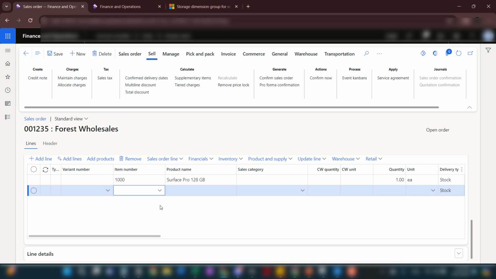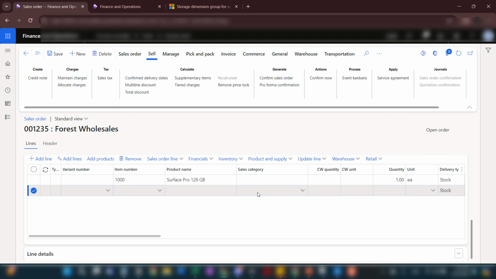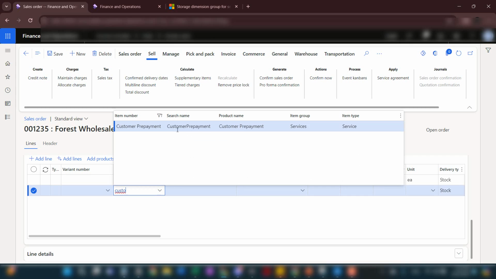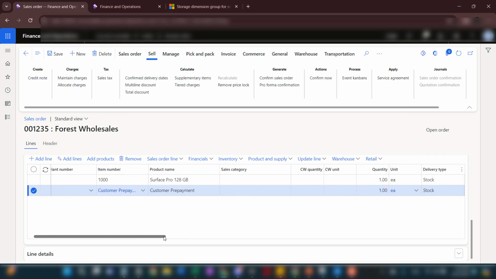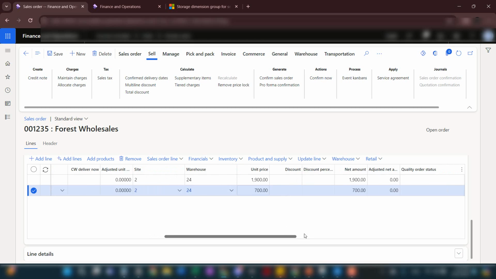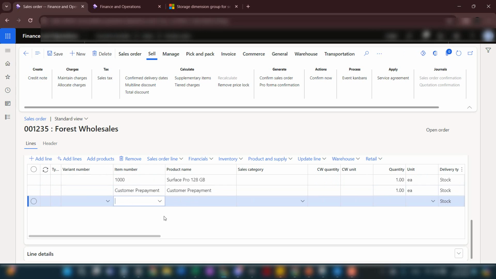Since now we're using the prepayment as a service item, we will be able to find from this drop-down list. Otherwise, you can also use the sales category if the item is not relevant for your design, right? So here, I'm going to pick customer prepayment. And now at the unit price here, I will be able to type in the customer deposit amount. So let's say 700, right? And then that's it, that's the second line. Now let's go back and create the third line.